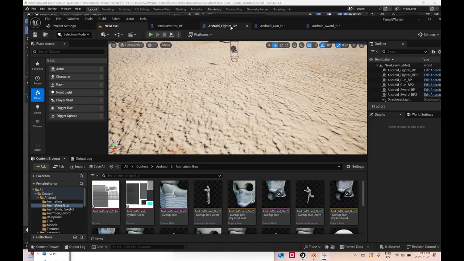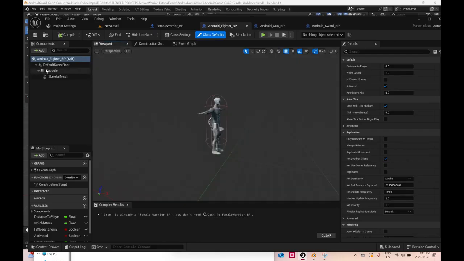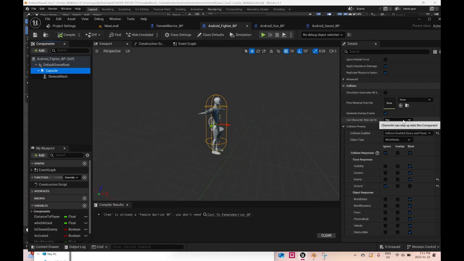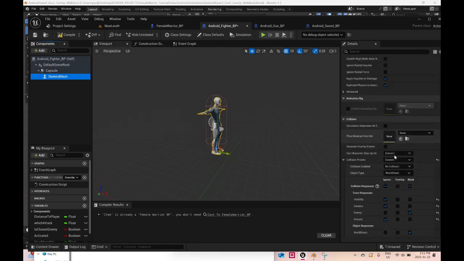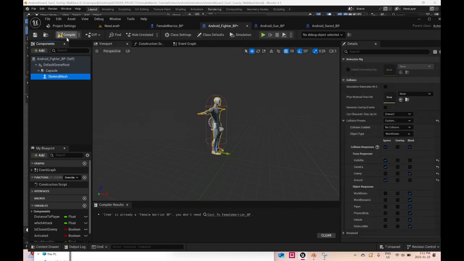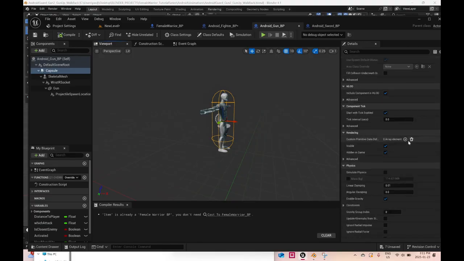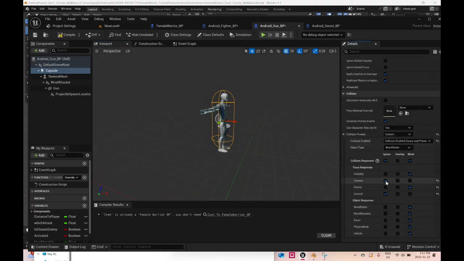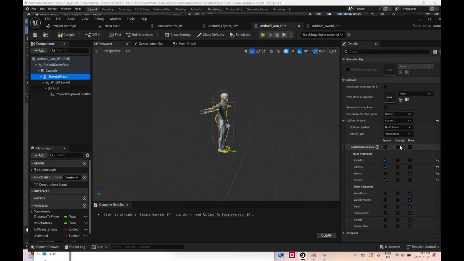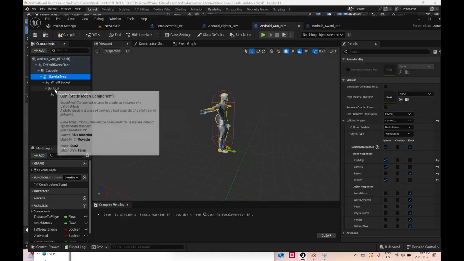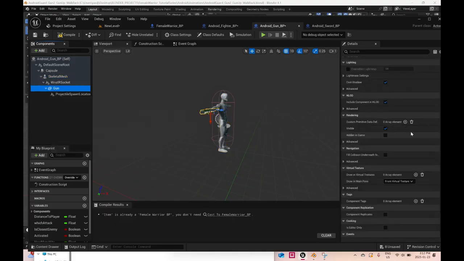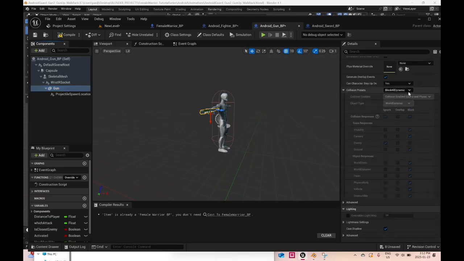Okay, so before I do anything, I want to go into each of my enemies and make sure under collisions that camera is ignored, both in the capsule and the skeletal mesh, and for the enemy with the gun, I should also double check the gun, and this one should really have no collision at all. Compile that.